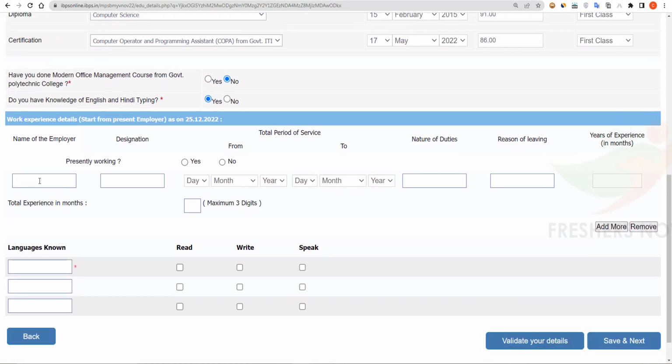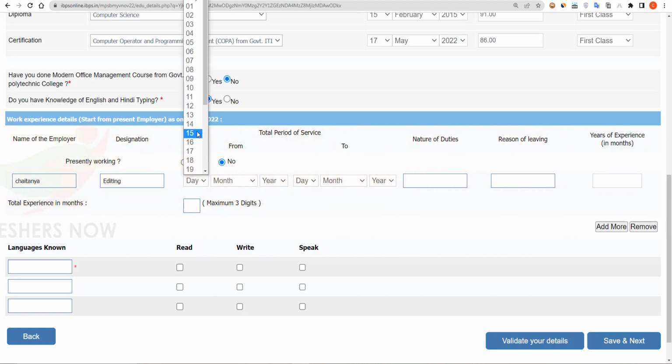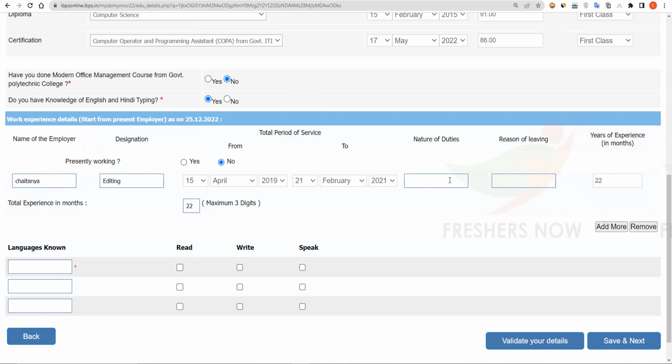So scroll down. Here you have to give your experience details, the name of the employer and your designation, whether you are presently working or not, and select the date you started working and select the date you stopped working and enter your nature of duties and enter the reason for leaving.